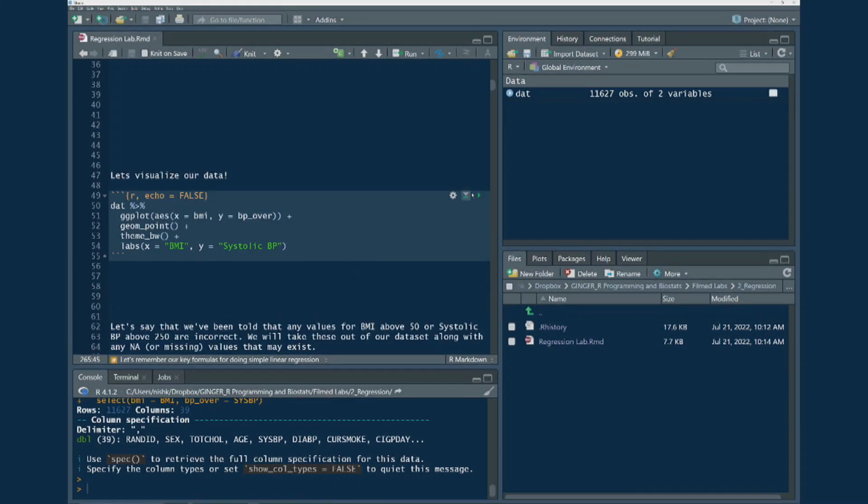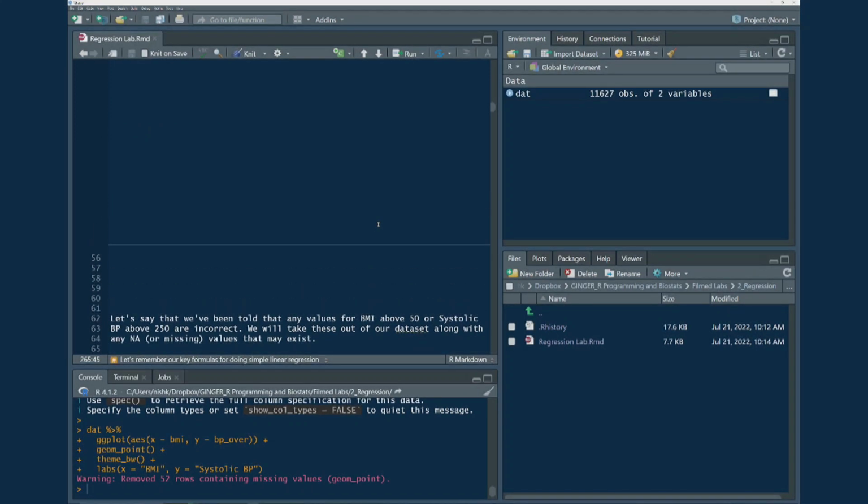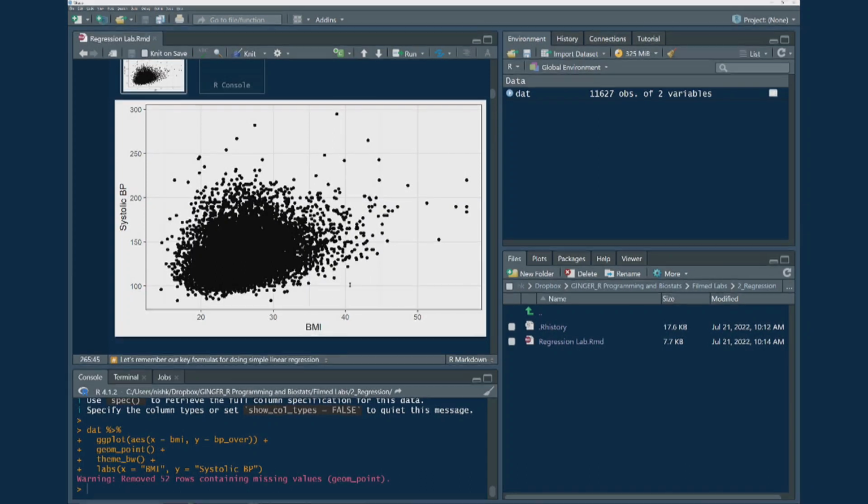Let's take a moment to visualize our data. We'll use R's inbuilt ggplot function to do a simple graph or figure which shows BMI on the x-axis and systolic blood pressure on the y-axis and a scatter plot of the two variables.